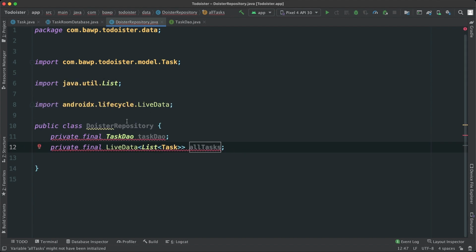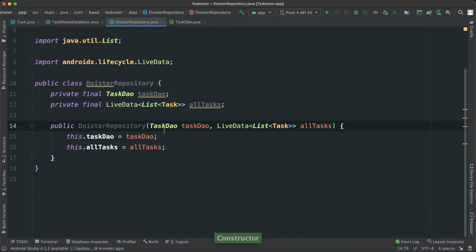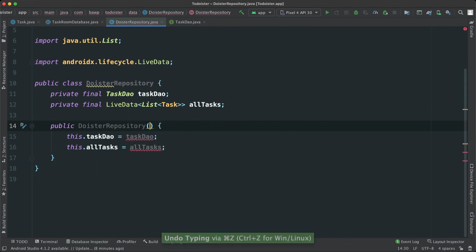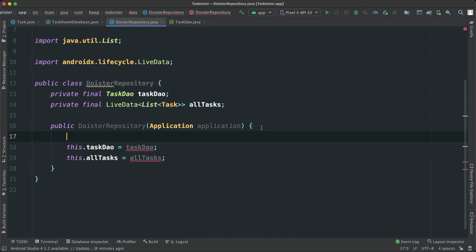Okay, so we got these squiggly lines here. The reason is that we must create a constructor that will instantiate all of those. So I'm going to press Command N to create a constructor. I'm going to pass those two like that. Now I'm going to change a few things here. Instead of passing all of that, I'm actually going to pass application, because you will see in a second, this is where we're going to instantiate our database and it needs the application context.